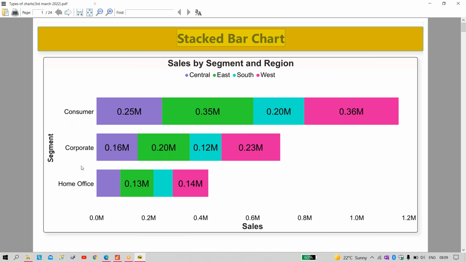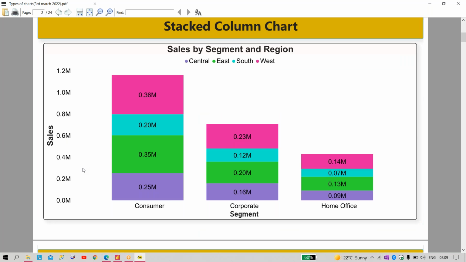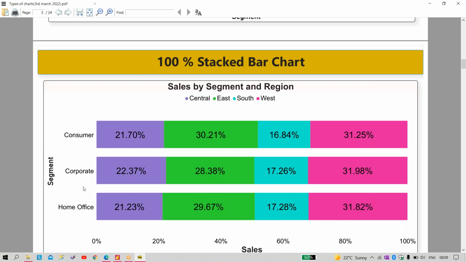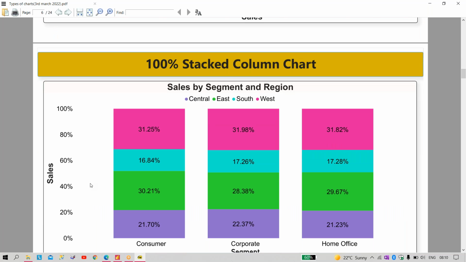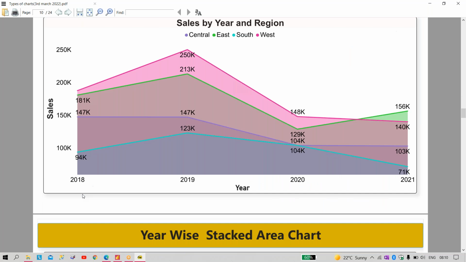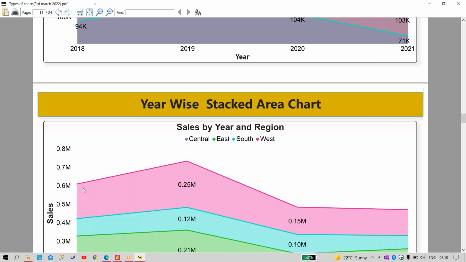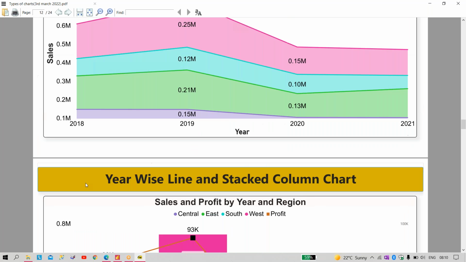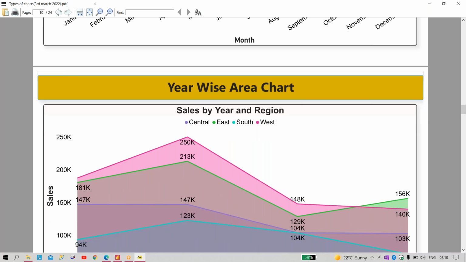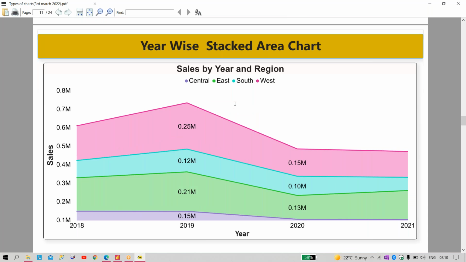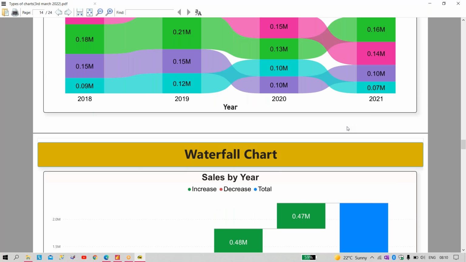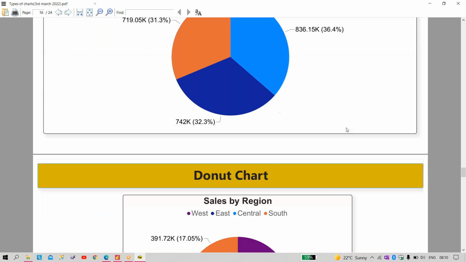Okay, consider these: stacked column chart, clustered bar chart, clustered column chart, 100% stacked bar chart, 100% stacked column chart, year-wise line chart, quarter-wise line chart, month-wise line chart, year-wise area chart, year-wise stacked area chart, year-wise line and column chart. Here two things are missing: month-wise area chart and quarter-wise area chart. You have to add them. And year-wise stacked area chart, year-wise line and stacked column chart. Okay, ribbon chart, waterfall chart, funnel chart, pie chart, till the basics are prepared.